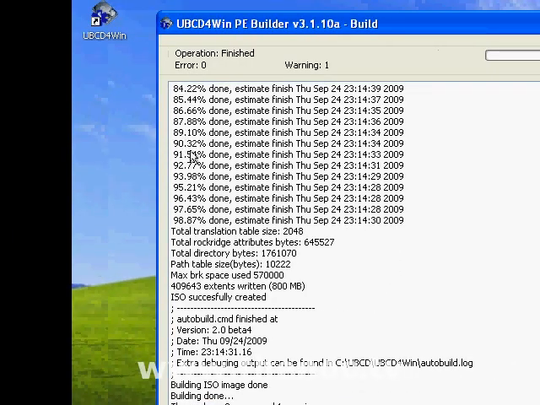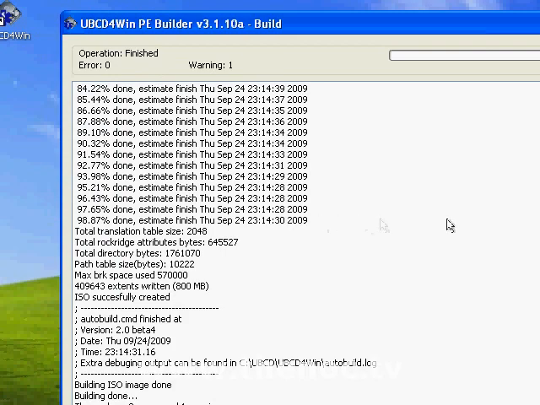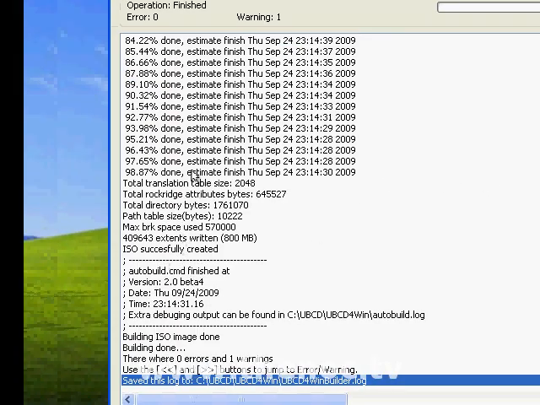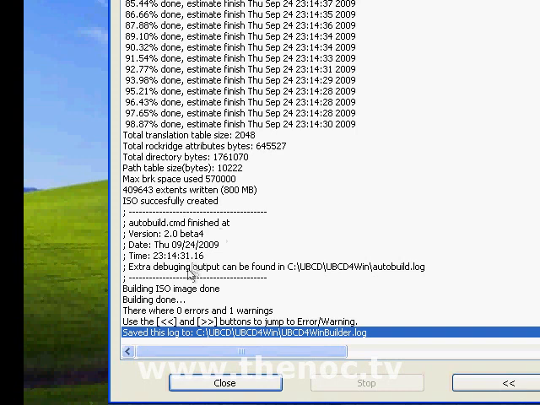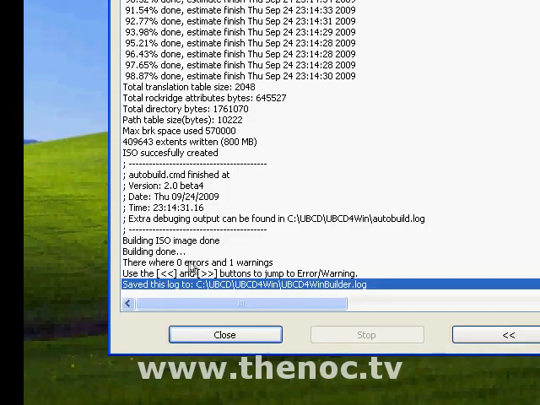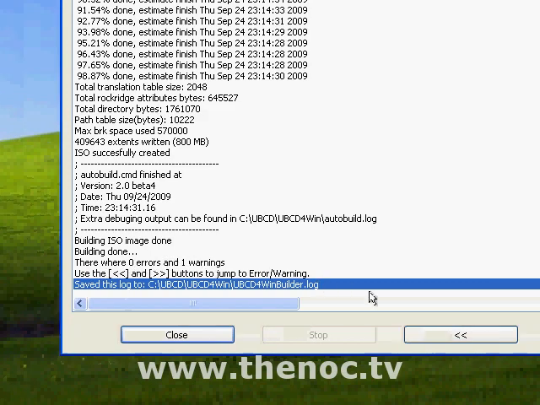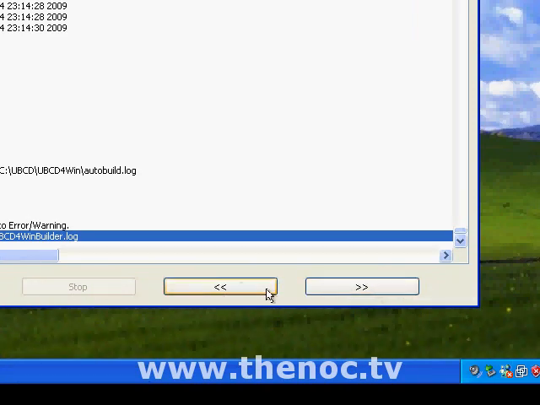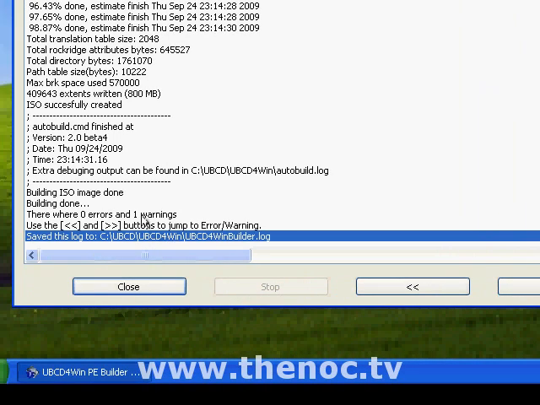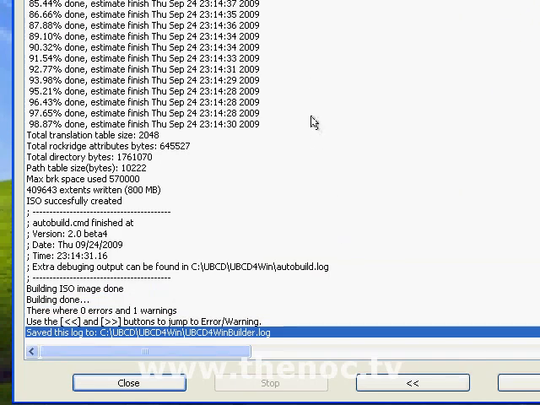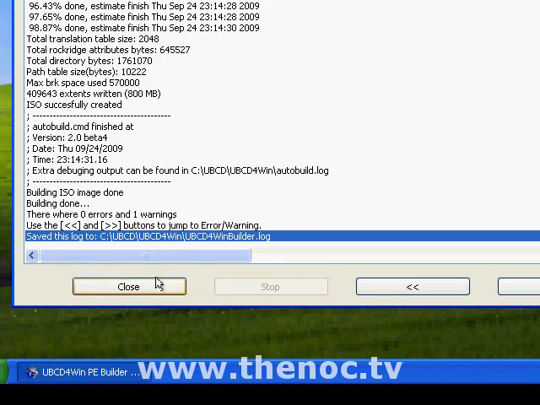you'll get some status updates, you know, a certain percentage done, and an estimated time for it to finish. And eventually it'll go through and say ISO successfully created. If you have any errors or warnings, it'll tell you down here how many of them there were, and you can use these little arrow keys here to go back and forth. With mine, the one warning is that having a path longer than a certain number of characters can cause buffer overflows, but I'm okay with that. So we're going to go ahead and hit close.